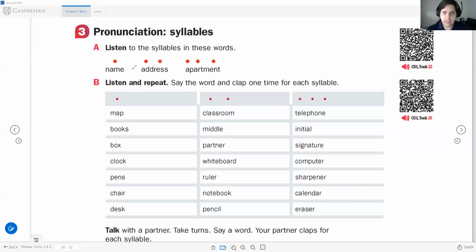Now let's look at these drawings here, at these words here. So here we have all the words with 1 syllable, 2 syllables, and 3 syllables, okay? I'm going to write them big over here. So over here we have the word map.